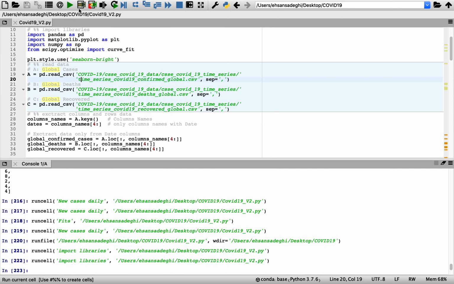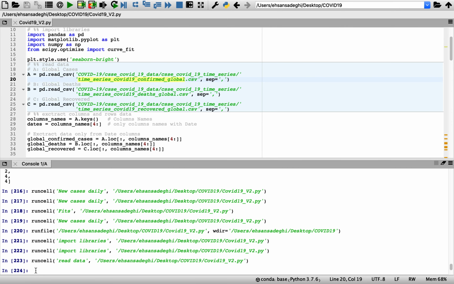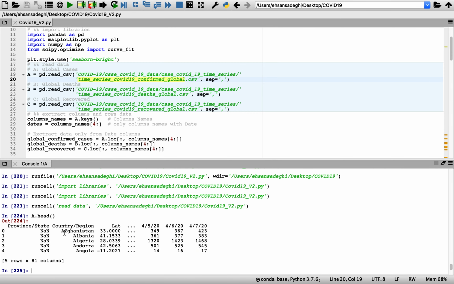I run the cells. To be sure that all of the data are loaded correctly to your Python program, I can write a.head to load the first 5 rows of the data, as you see here. The same for this, which is global.